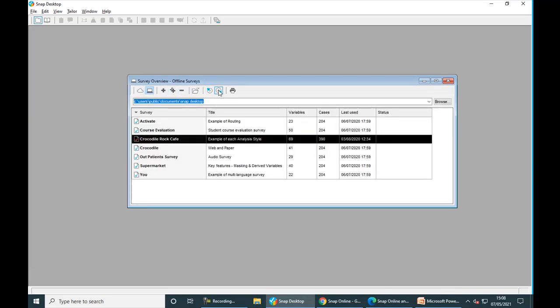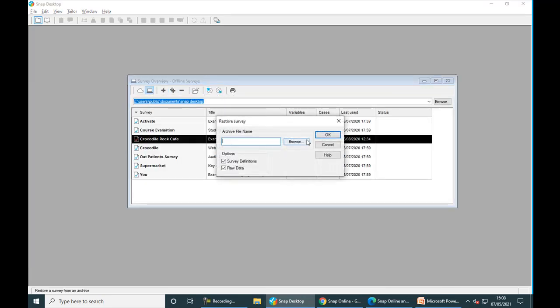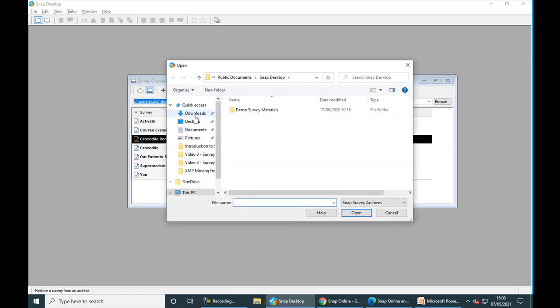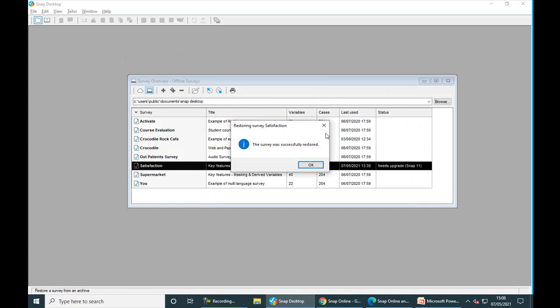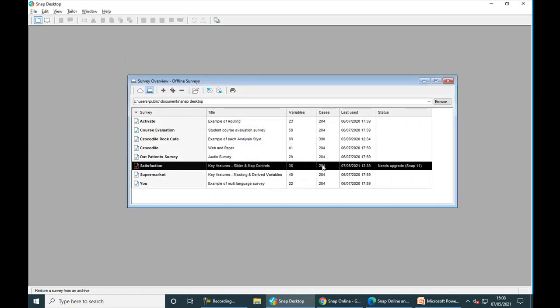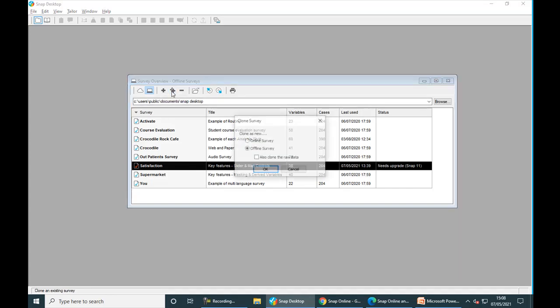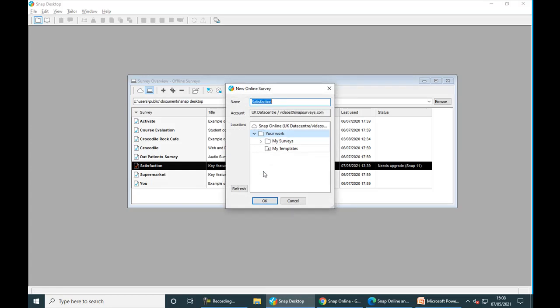So I've got the restore icon. I'll just browse off to that. And then to synchronize that with my online account, I'm going to clone that survey, this time as an online survey. You notice I haven't got the option to include the data, but I'm not going to worry about that today, so I will click OK. And today I'll just pop that in my main folder, Your Work.